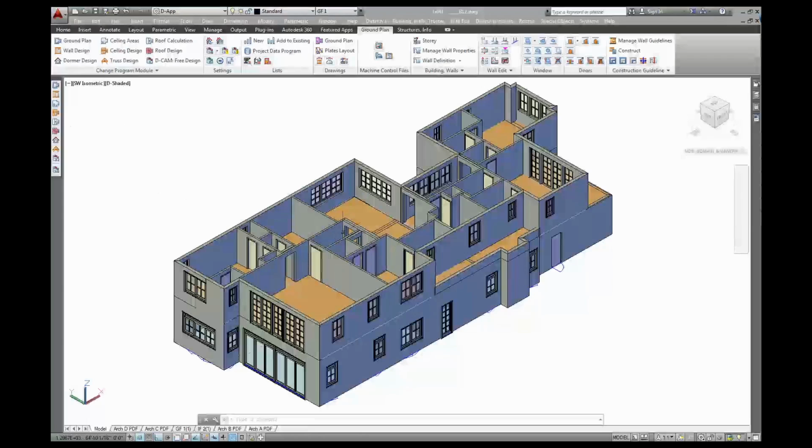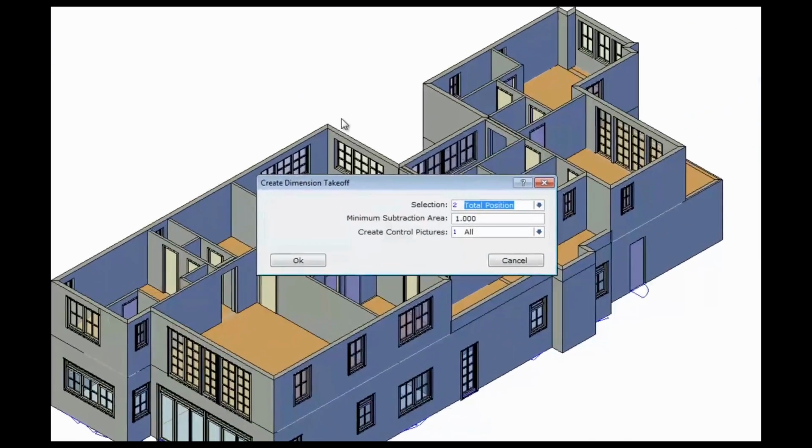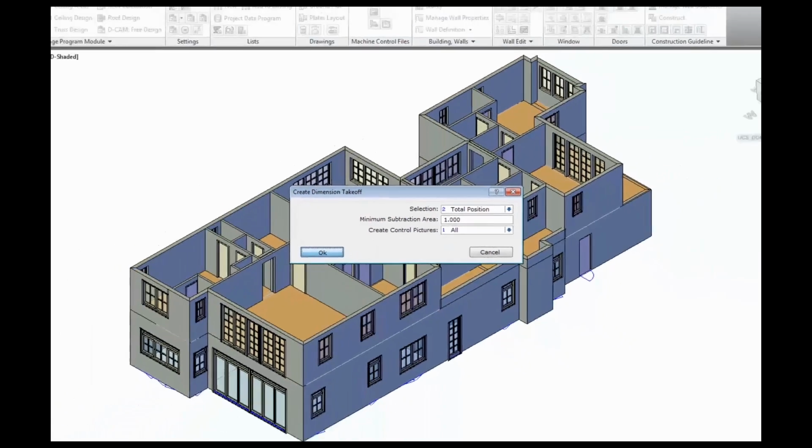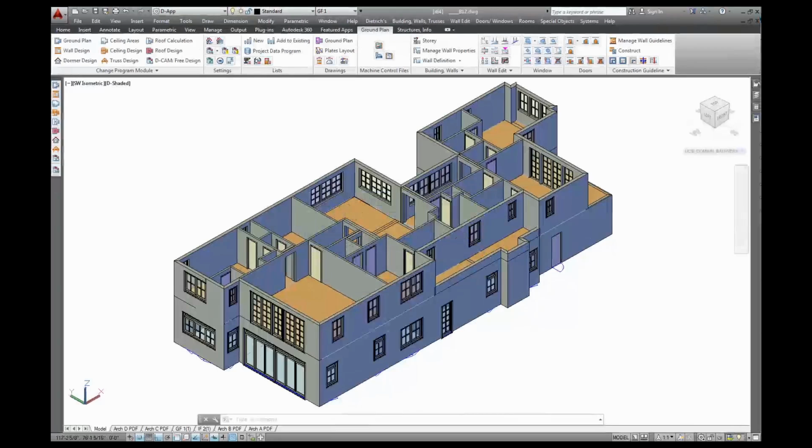Now, additional information about my walls is dimension takeoff. Before, in the wall properties, I've set up what information I want to have on my walls, and now I'm going to take that off the 3D model and put it into the database. I do that either just one floor or the entire position, subtract openings, and I do all the walls. Okay, and that will put information into the Access database that again I handle with the project data program.